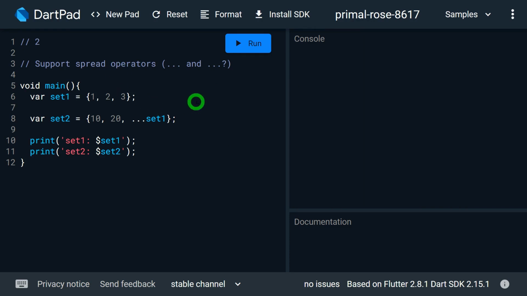Let's look at the second point. When we create a set, it's possible to use the spread operator so that we can create the set values from another set's values. In this case, we can use the normal spread operator, or you can also use the null-aware spread operator in case of null safety. Let's examine this example. Here I have set1 with 3 values 1, 2, 3, and I want to create set2. For set2, 10 and 20 are the initial values that I want, and the remaining values I want to get from set1.